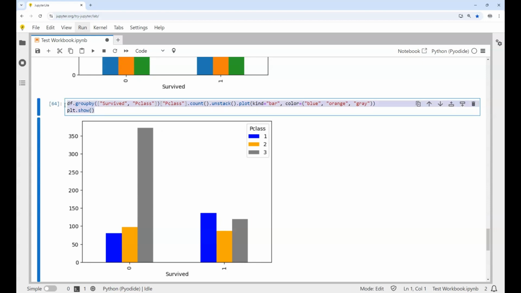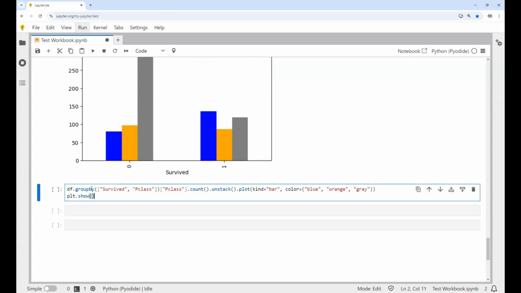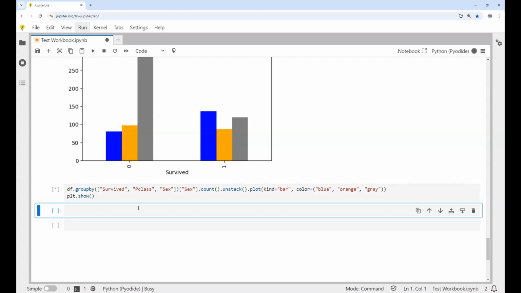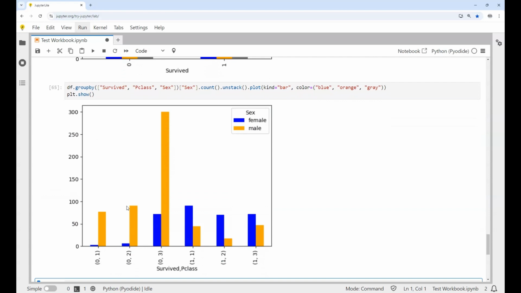We can then add a third group here if we wanted to. If we wanted to look at it by survived, P class, and gender, and we wanted to count it by gender instead, we're going to change this from gender here. We can then do that as well and group that.